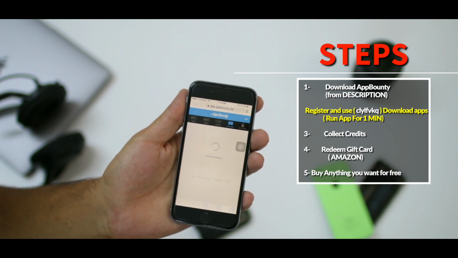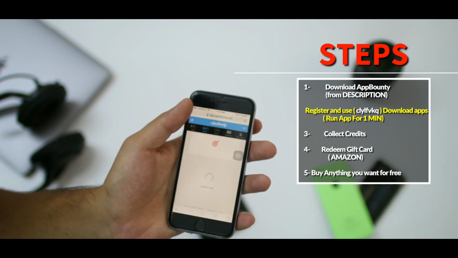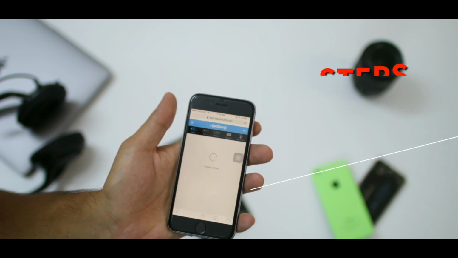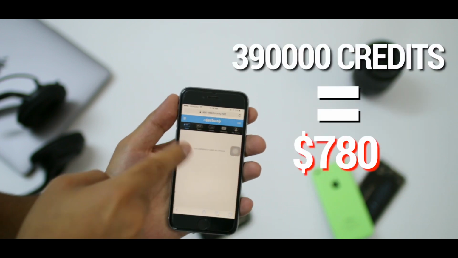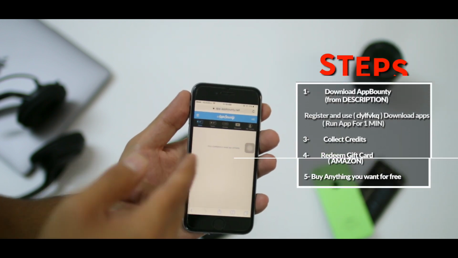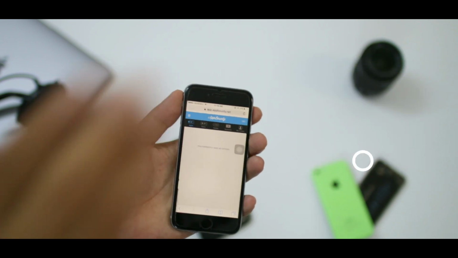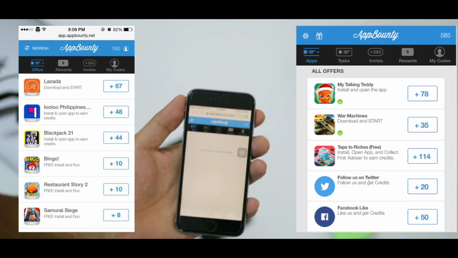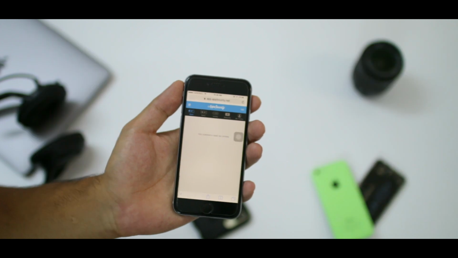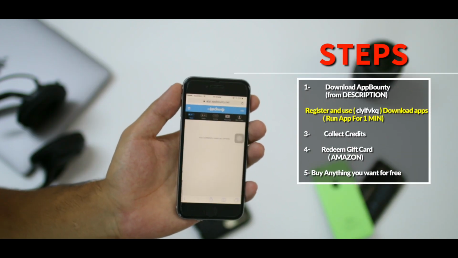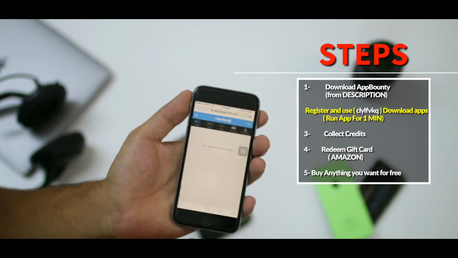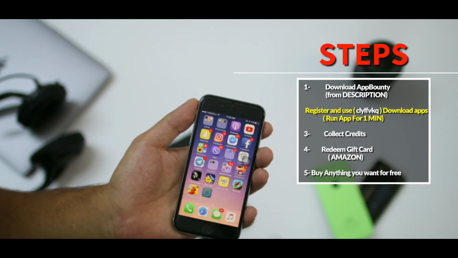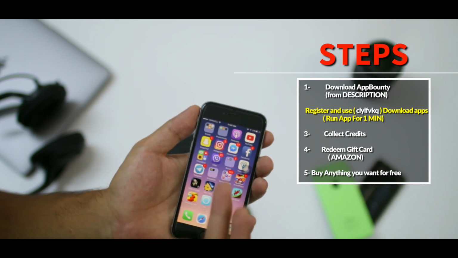Now just like you saw on the iPhone 7 Plus, I have almost 300,800 points, which equals to, I think, $800 of gift cards. So you can do the same thing by downloading applications and finishing tasks, so you can generate and collect credits. And then once you finish collecting the credits, for example, you have 3000 credits, you're going to go to the AppBounty website, and there's a tab where it says rewards.